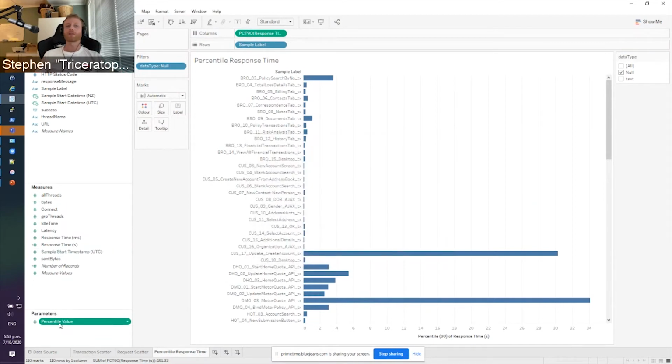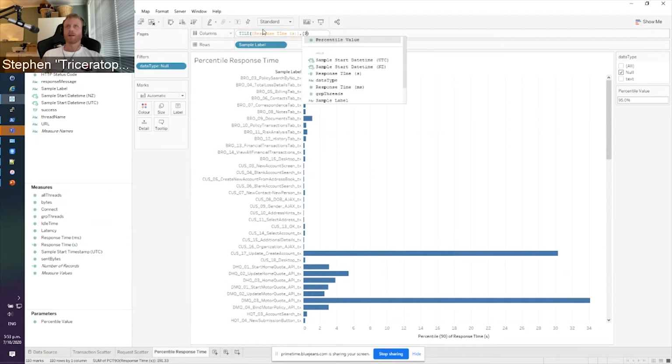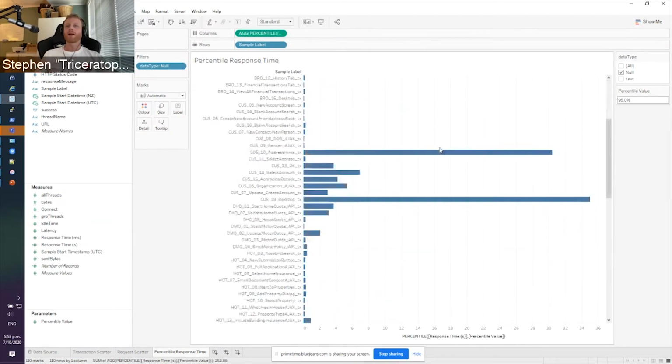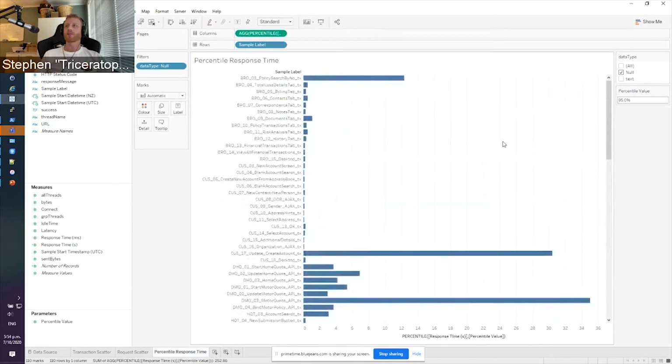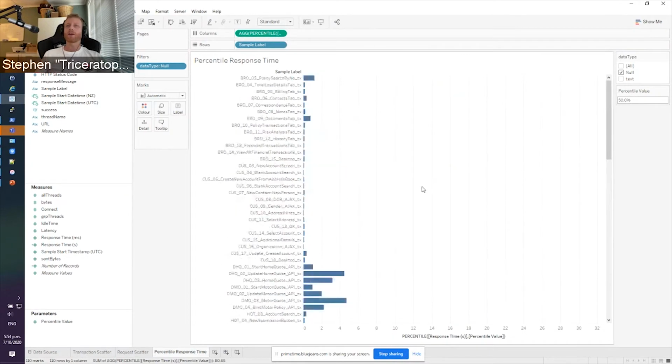It's just like another field. I can right click it, show the parameter control. I'm going to change it to a type in. There we go. So now I can type in 0.95, that's 95%. It doesn't do anything yet. I need to connect it up to my equation. All I've got to do is type in here. And voila. We now have a percentile response time chart, and it's showing 95th percentile. Now it's showing the median response time. It's responsive to whatever I put in here.